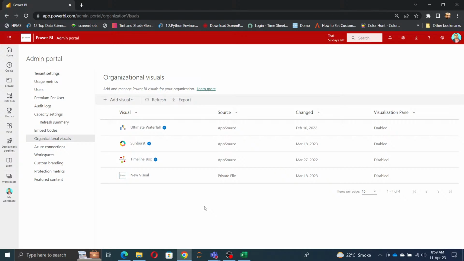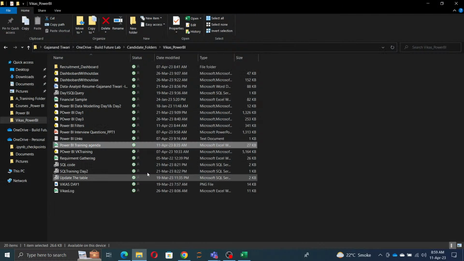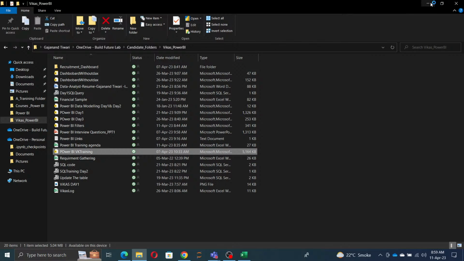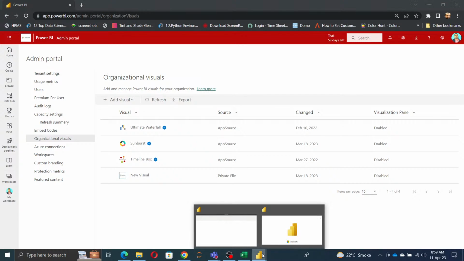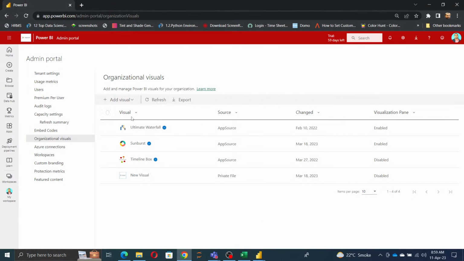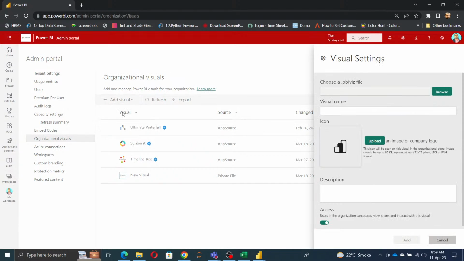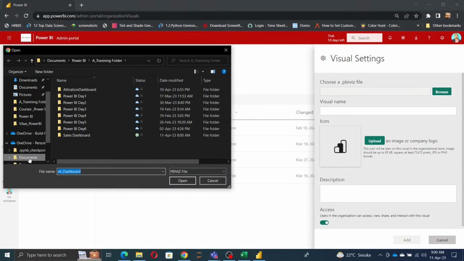In Power BI, let me open your visual. Whatever visual I have, I want to create my own dashboard, which means my own visual pane. I can do that, I'll show you how. Go to add visual. If you have any specific file, browse your file and upload it.